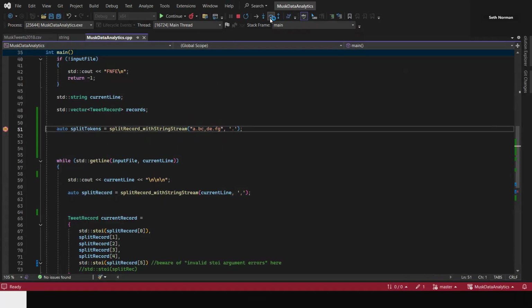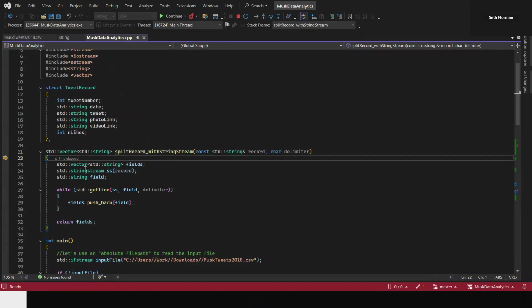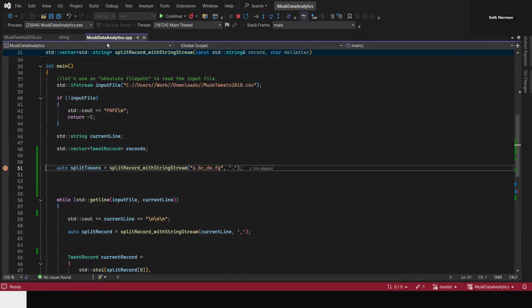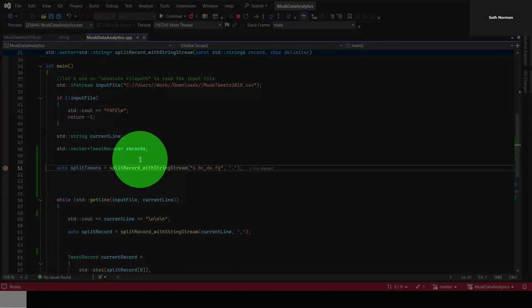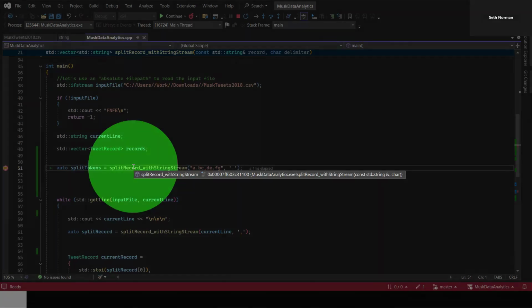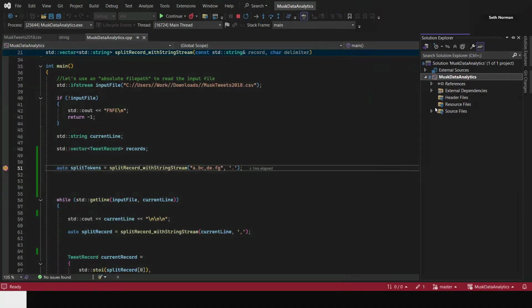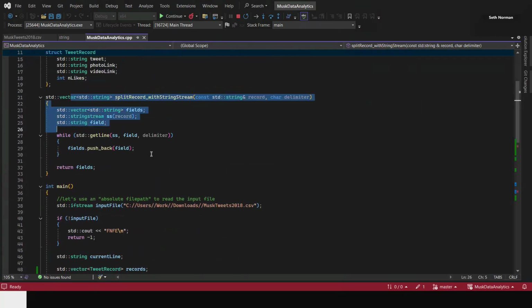So I'm going to say step over, maybe we say step into. Step into, you can see some detail on what this function does, but I don't want a bunch of detail, so I'm going to say step out. You can examine this in detail if you would like. The step out will step back to the Musk data analytics.cpp file, but we hopped over to the file where this is defined. I think I called it utils maybe. Oh no, I put it up here above the main function.